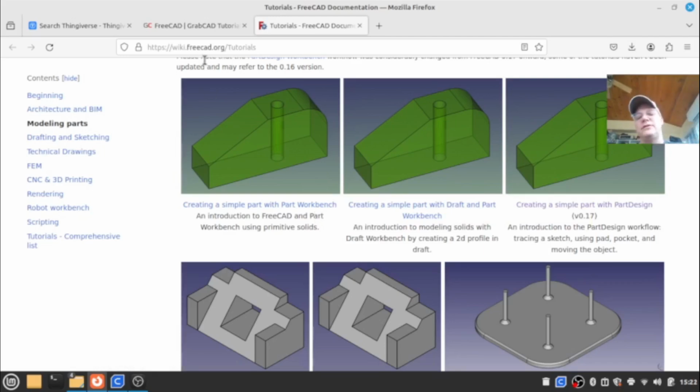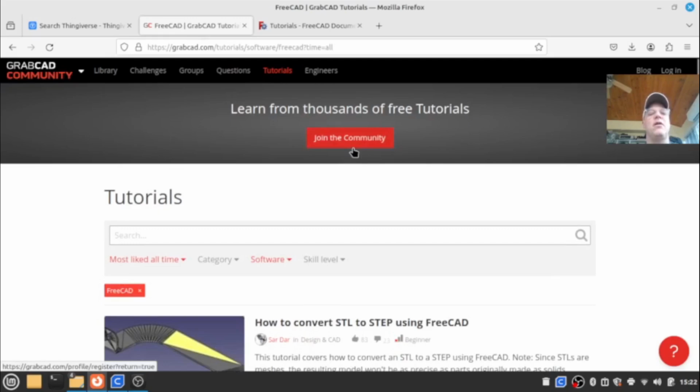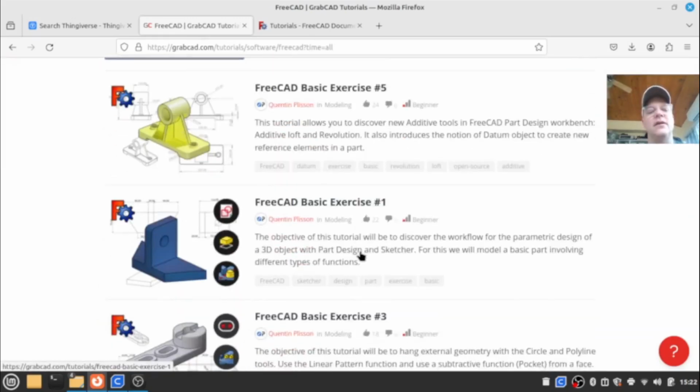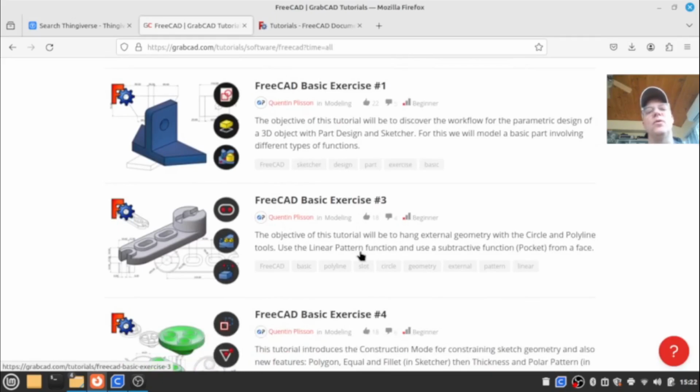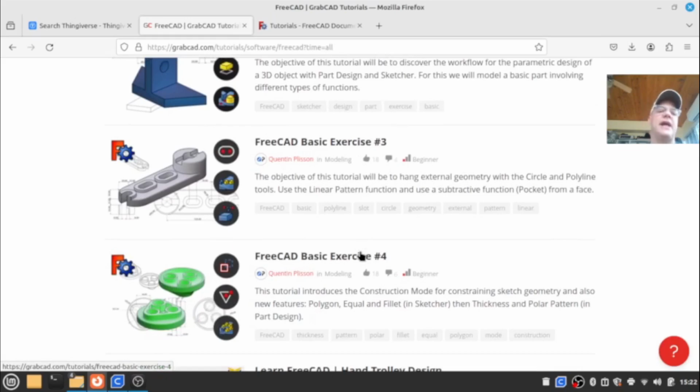But I wanted to show you a different resource besides this one, and that is on GrabCAD. There is a tutorial section. I'll link this down in the description. And I've done a few of these, and these are pretty cool. These different exercises for just basic FreeCAD.